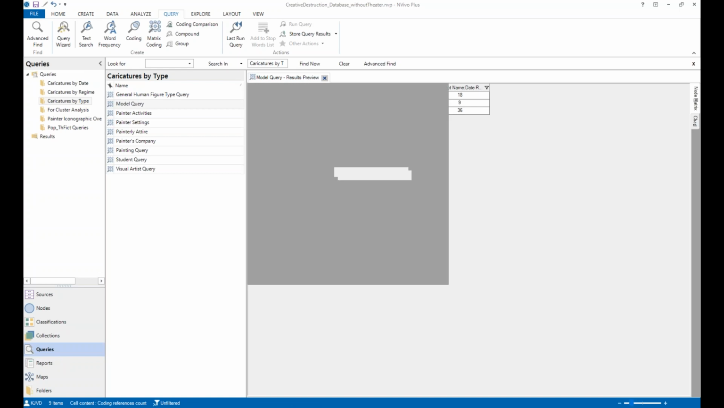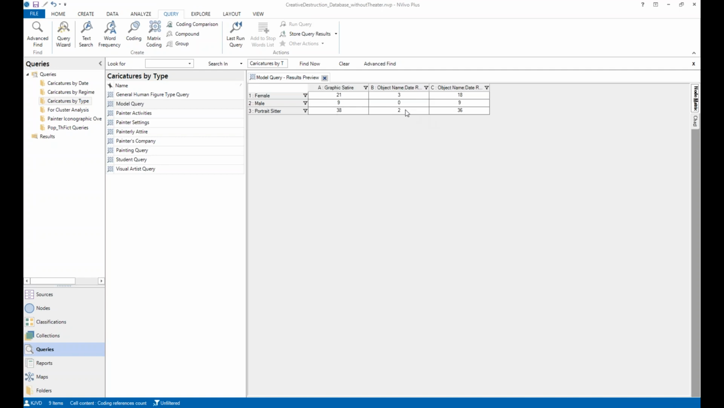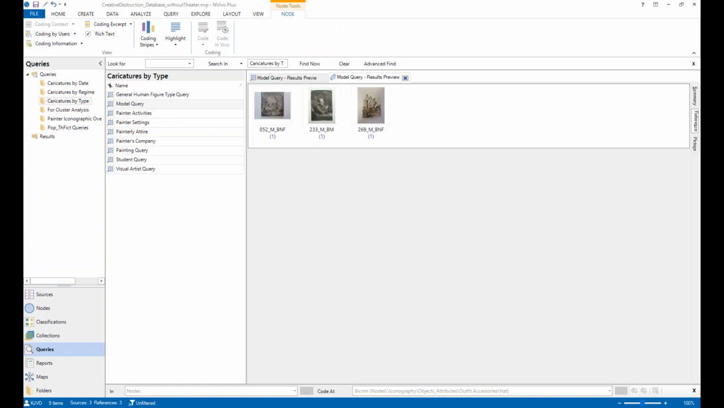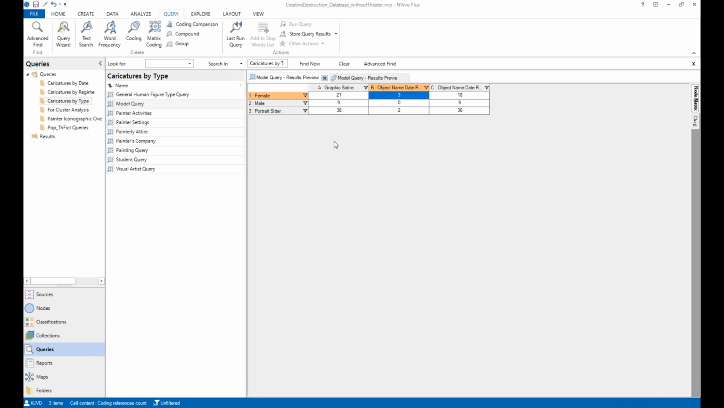I can also view it as a chart once the results have been returned to me, and see how these look if they're visualized as a graph. And each of these components, you notice when I hovered over, change color, because they're also live to that information. So here are all my 18th century female models, and then I can view them as a picture. So these matrix queries might actually figure directly in my research.